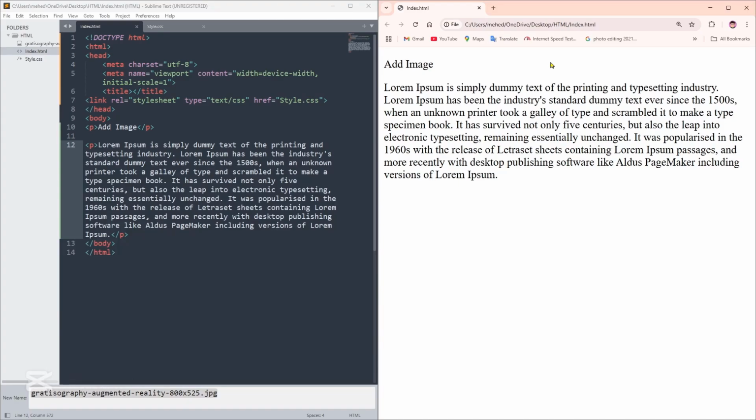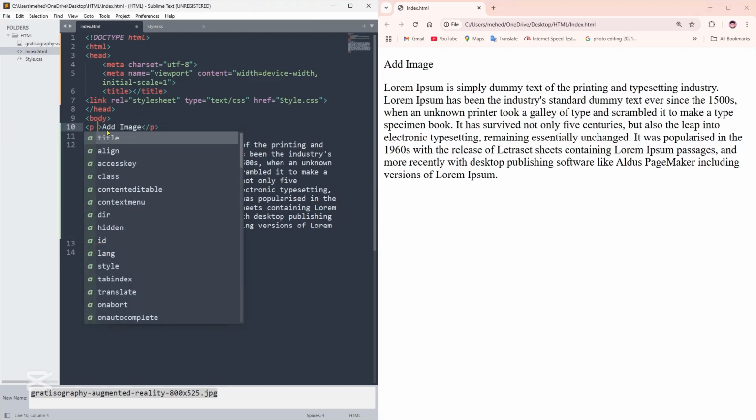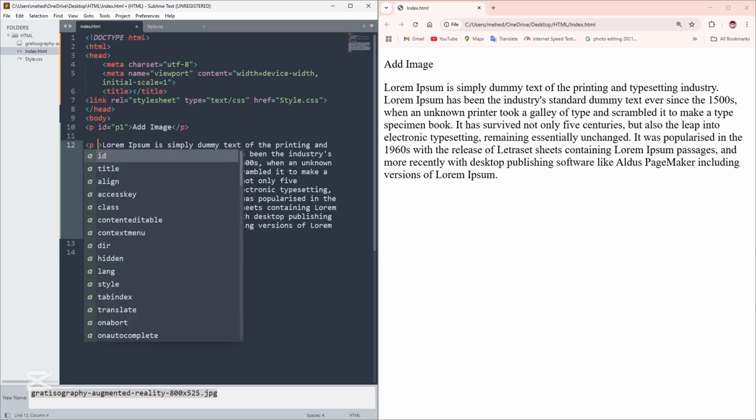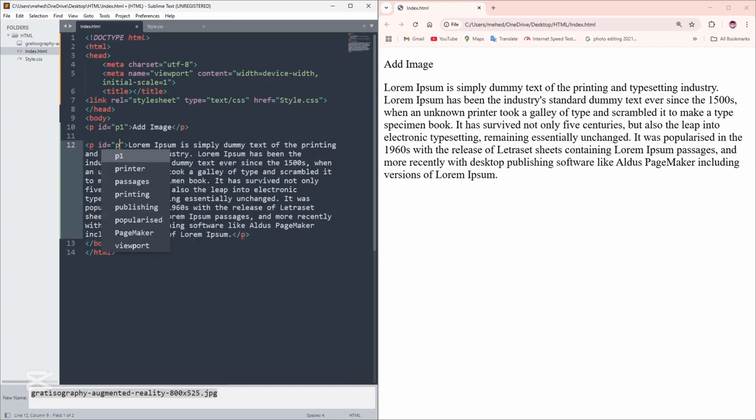Hey everyone, welcome back to CSS tutorial for complete beginners. Today we are going to learn how to change font using HTML CSS. For that, as we can see, we have a p tag over here. If we give the ID as p1, and then give the other p open tag the ID p2, and we save it.